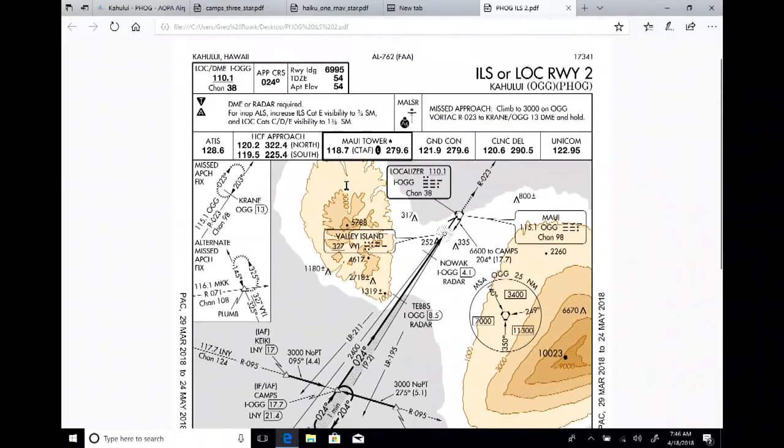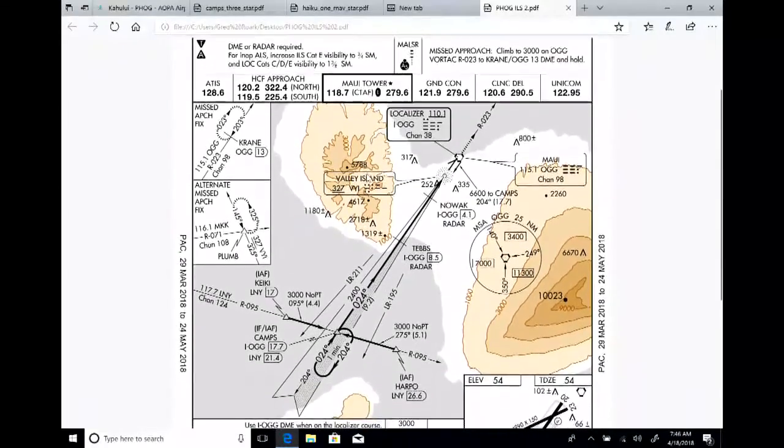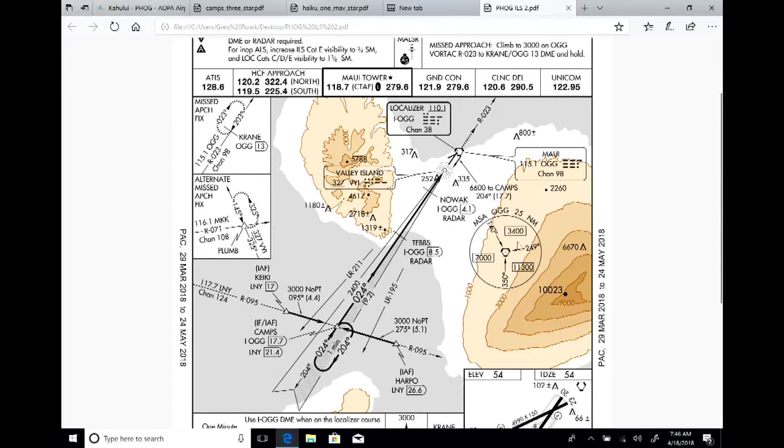I apologize. This is the ILS or localizer for runway 2 here at Kahului. Kahului, that is the big international airport in Maui. So this is the one that I want you guys to take a look at, because now we're going to start breaking things down. As we look at this pane here, we see the same type of things that we saw in that arrival.